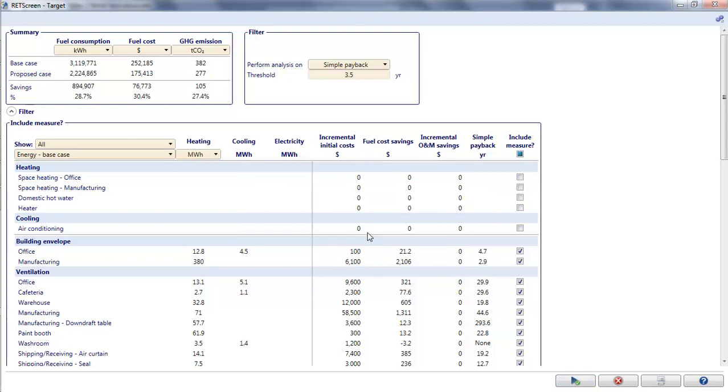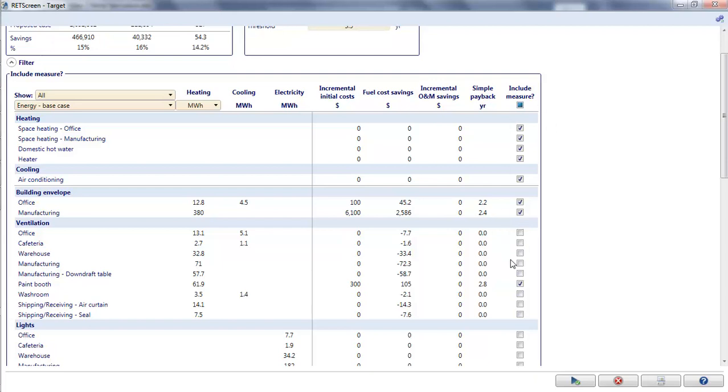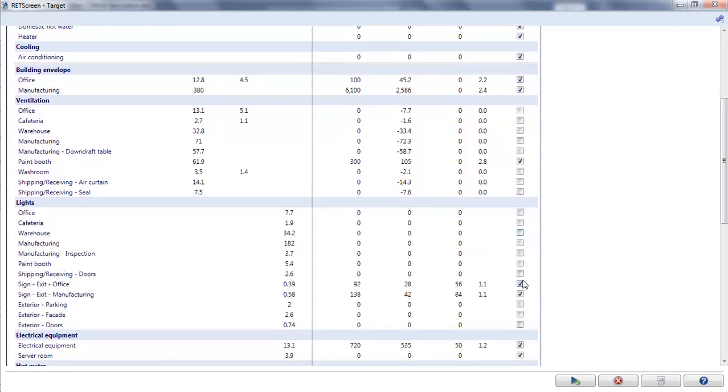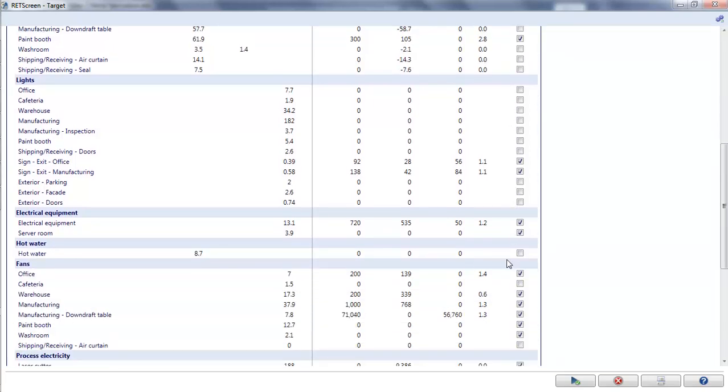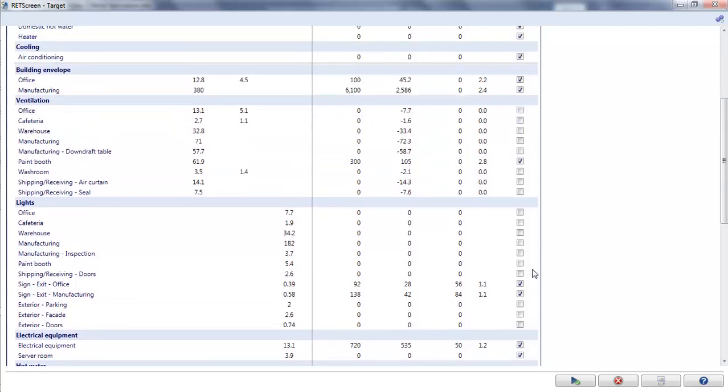Be careful, however. If there are tightly linked rows in the Include Measure table, the blind application of the criterion may deselect one proposed case without consideration for the linked row. For example, here the proposed case for the office space ventilation has been rejected, but the proposed case for the fan associated with that ventilation upgrade has been retained. This probably does not make sense.